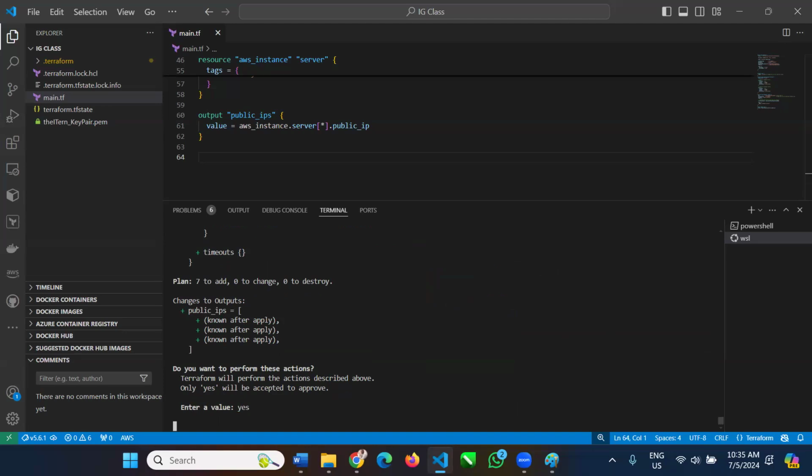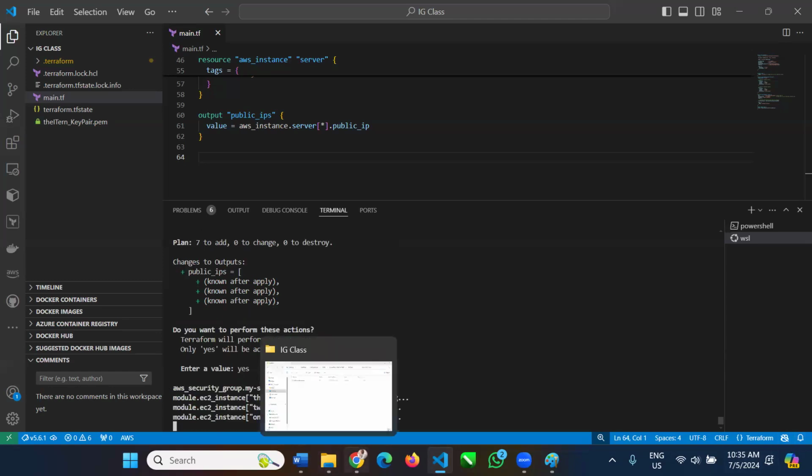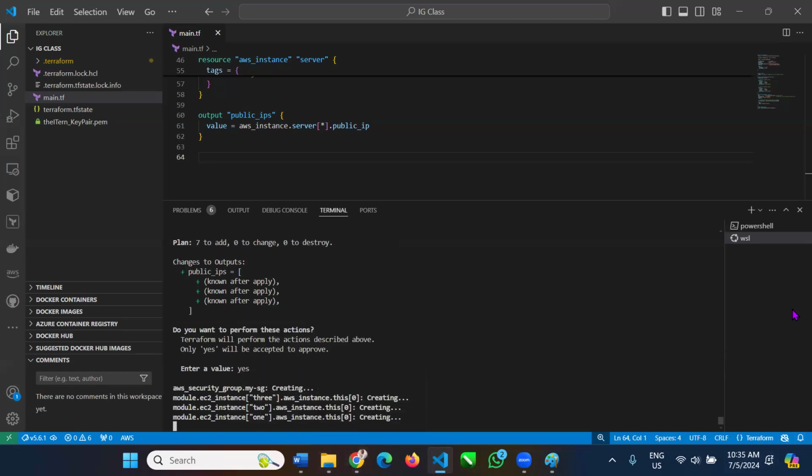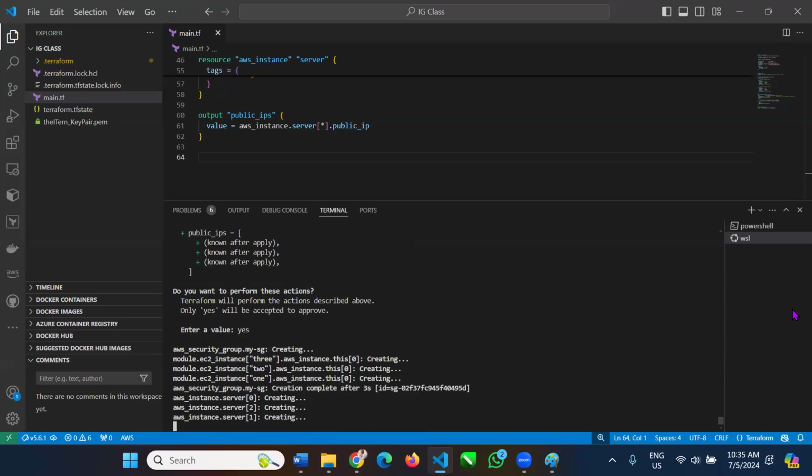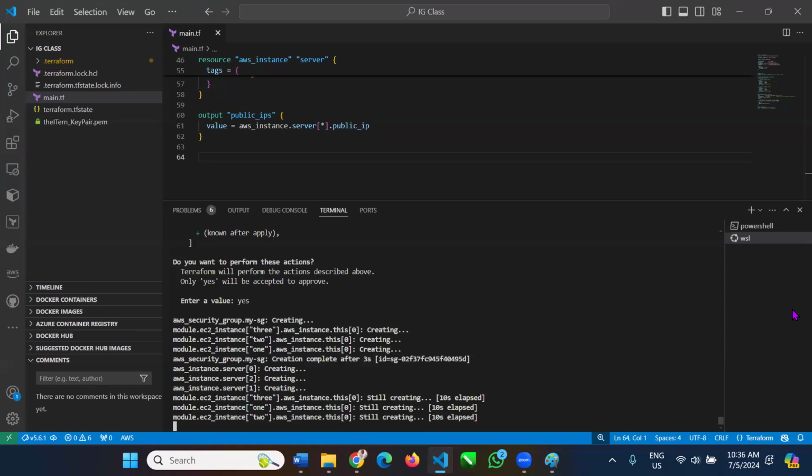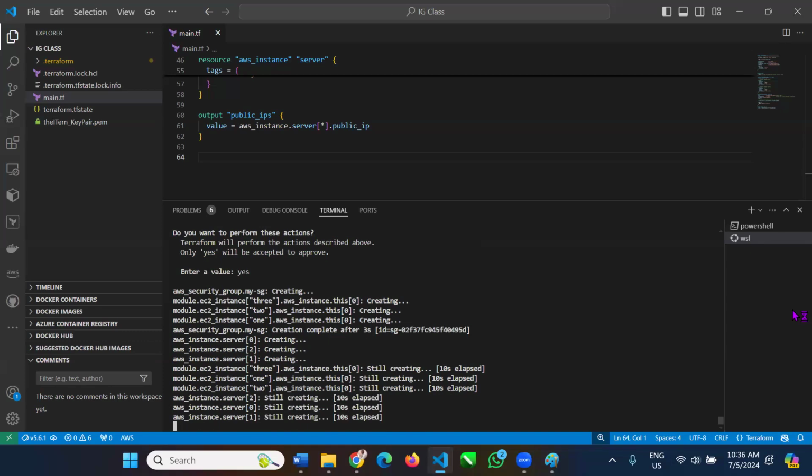All right? So it will now finally execute the plan. Earlier on, it told us theoretically that this is what it will do, but with this, they are now actually being deployed. Of course, we expect that will take a couple of minutes. So it's deploying, creating our AWS security group, creating AWS instance 1, instance 2, instance 3, and now it's creating a module EC2 instance, and so on and so forth.